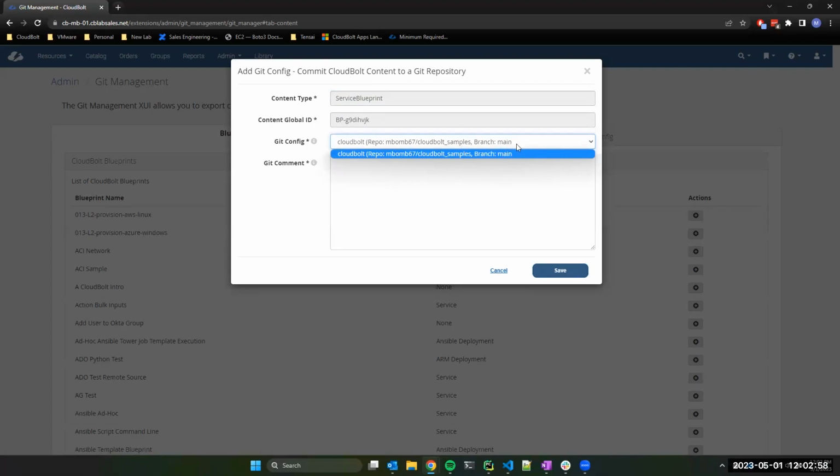I don't have a closing parenthesis, which is going to drive me a little crazy, so I might add that in real quick. But yeah, I can select the Git config that applies to this. Maybe it's dev or production or whatever we've called that Git config. And then I'm going to give it a Git comment, so I can put some comments around this content.